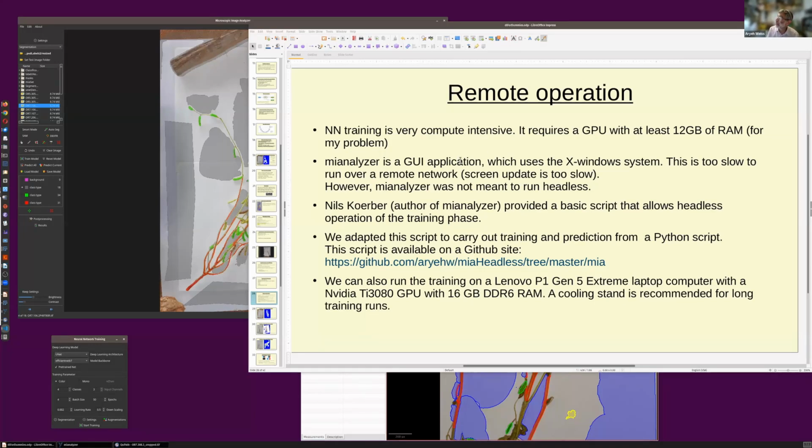And that's called running headless in remote operation. That's how I trained models initially, before I had the laptop with a good GPU, because my old laptop only had 4 GB RAM on the GPU, and that's not enough. You need at least 12 GB, and I've got 16 now. Nowadays you can buy laptops with 24, and it's really amazing. So I'm using a Lenovo P1 Gen 5 Extreme laptop computer, and my training can be done on it. No doubt in 3 years it won't be good enough, and I'll need one that has 64 GB, whatever.